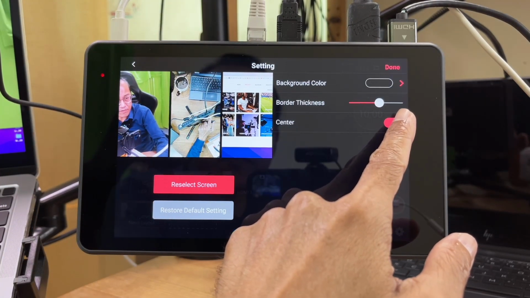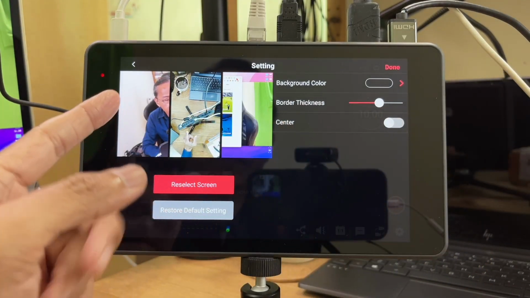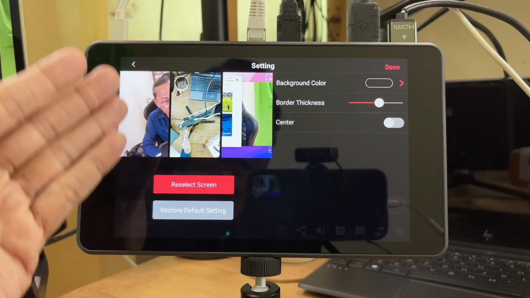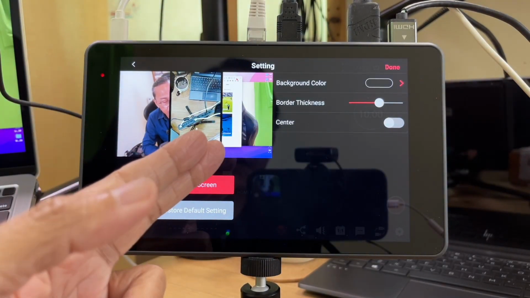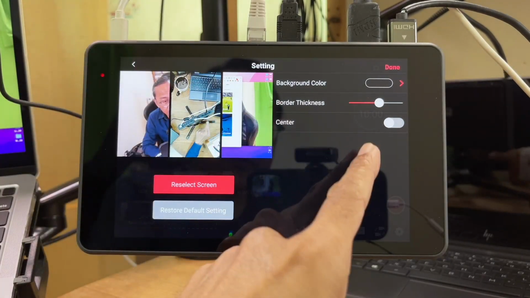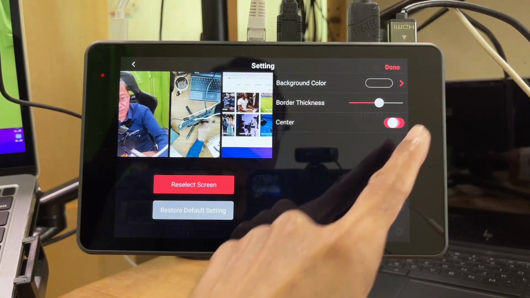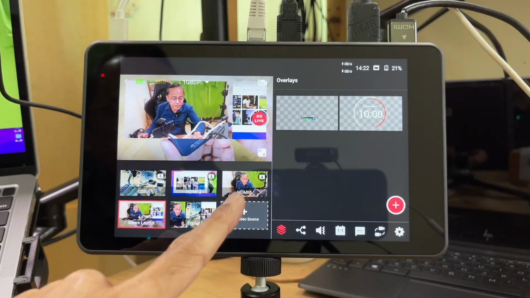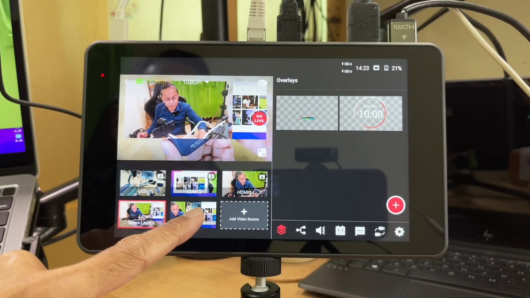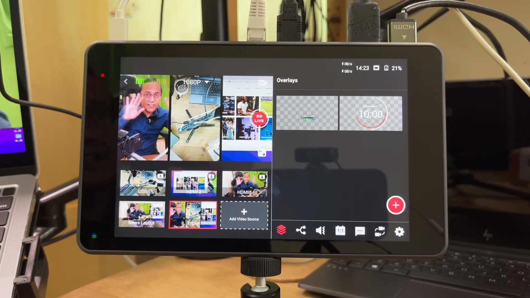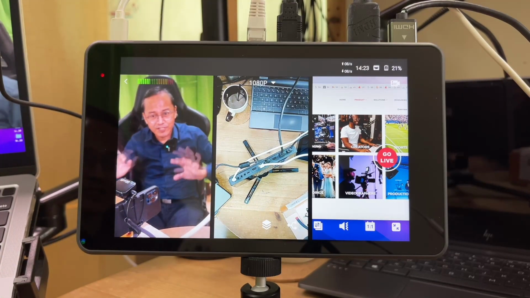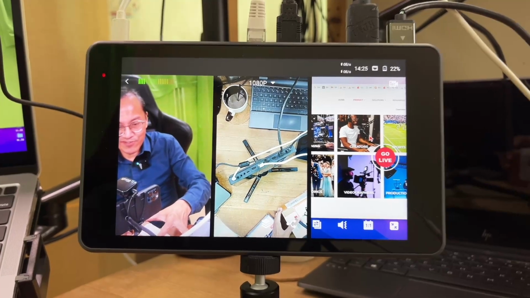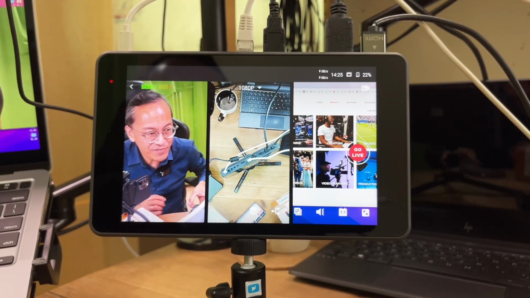Center means, right now for source A, I'm seeing the left side of source A. For source C, I'm seeing the right side of source C. But if I want to see the center of every source, I will have to turn on center. Tap on done. And then on my switcher, I select triple view. This is triple view. Make it big screen. So this is it. Triple view. Cool. Kudos, YOLOBOX. Nice one.